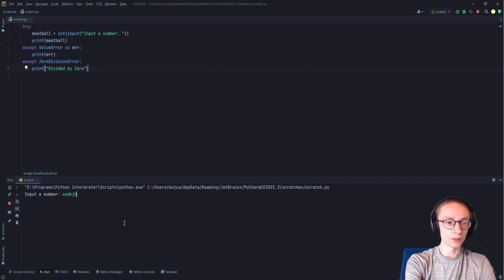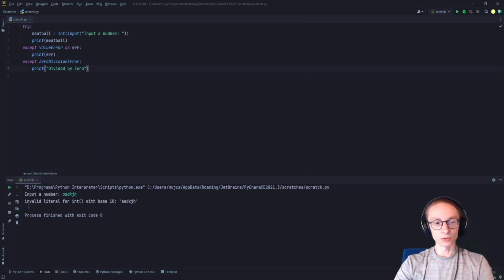If I type in a string, as you can see, it's going to say invalid literal. It's simply printing out the error. And this was the simplest way to catch errors in Python.